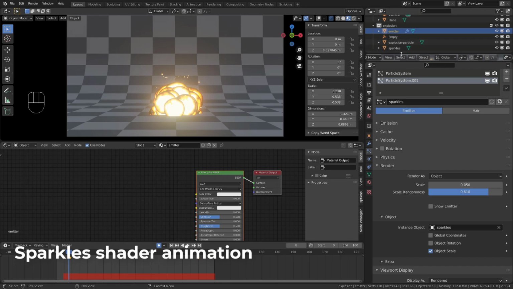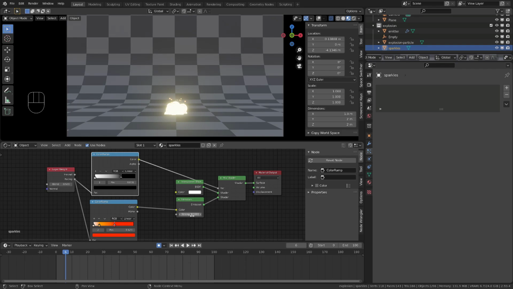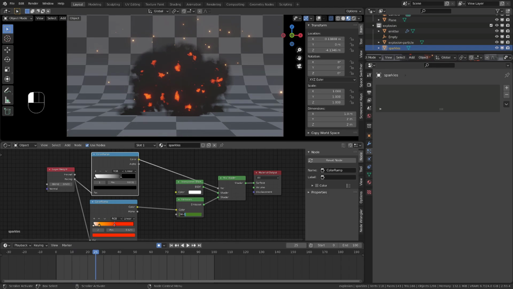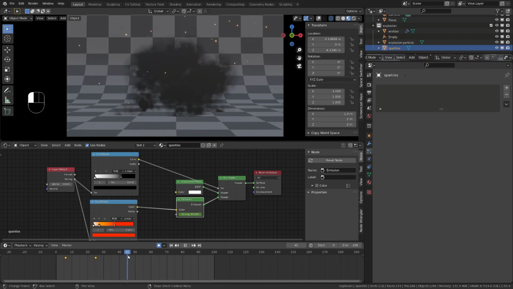To be able to animate our sparkle, we will simply add keyframes upon the strength of the emission shader. So I will crank up the emission to 30 on frame 6 at the beginning of the explosion, press I while hovering over the strength value, and then on frame 25 I will reduce the strength to 10. Since I've enabled the auto keying in the previous video in the timeline, Blender will automatically add a new keyframe. I will then go on frame 90 and set the strength to 0.